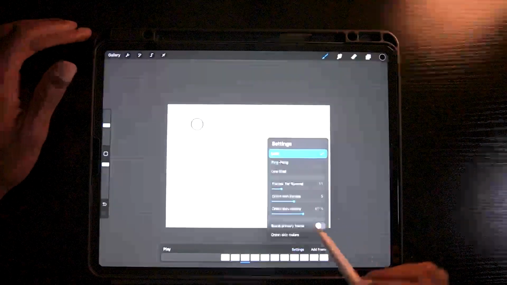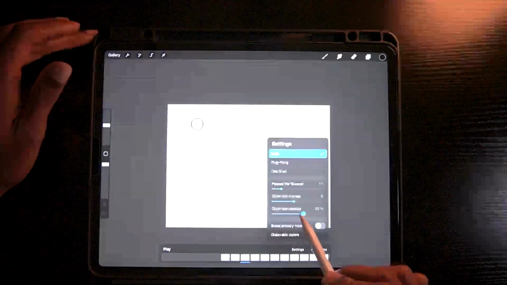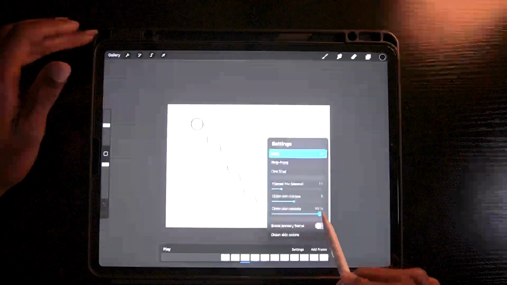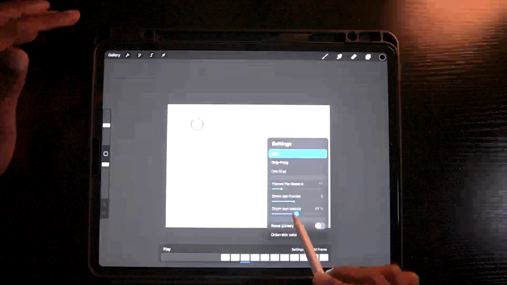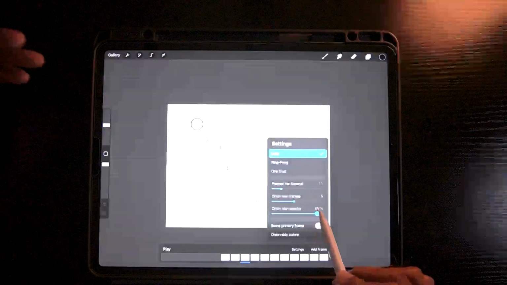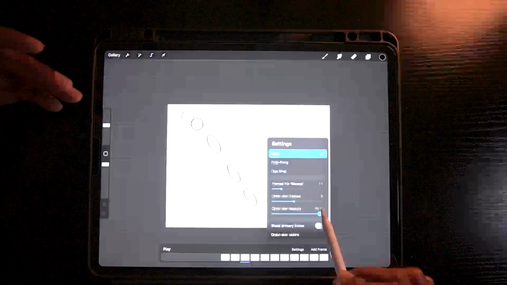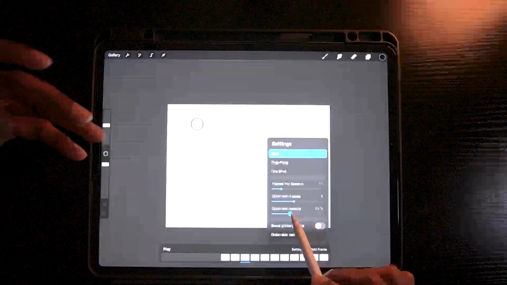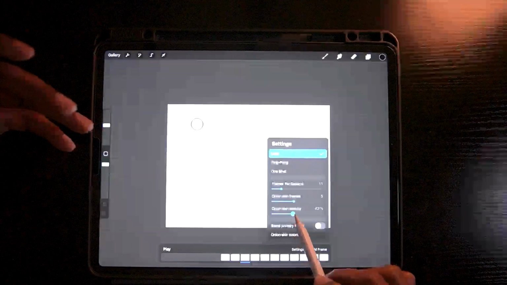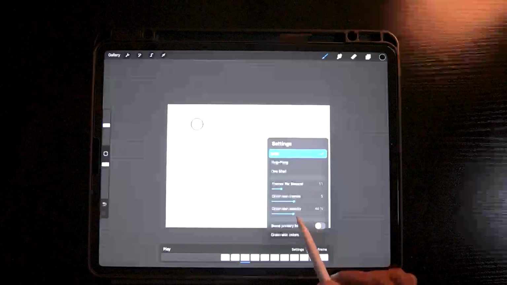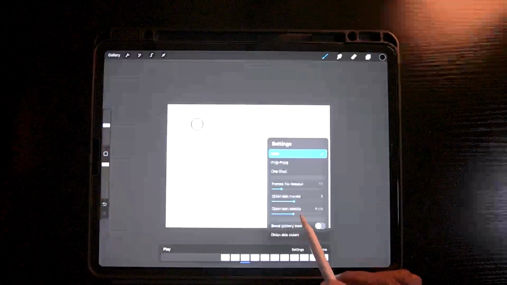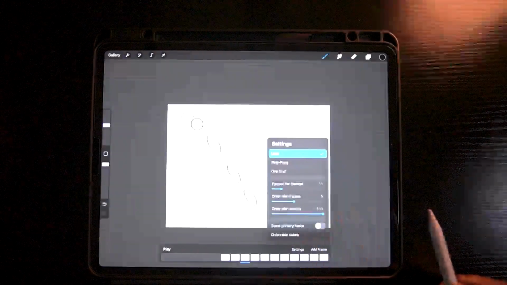So that's onion skin. And then the opacity, you can adjust how much you want the onion skin to be seen in your animation. If you don't want it to be prominent, you can drop the onion skin opacity to like 40. If you want the animation to have all its frames shown at once, turn it all the way up.